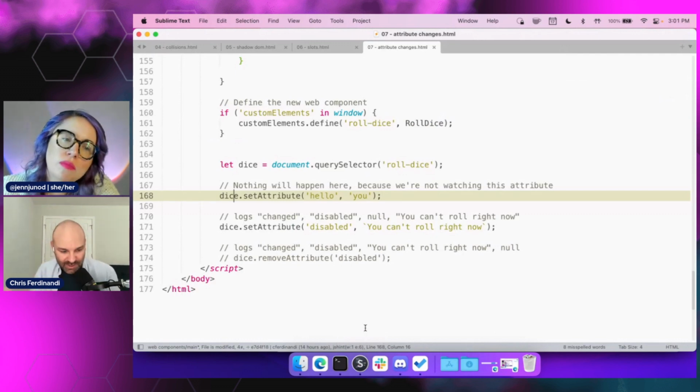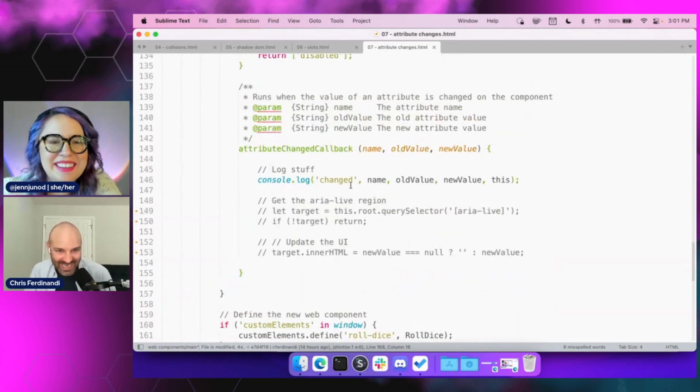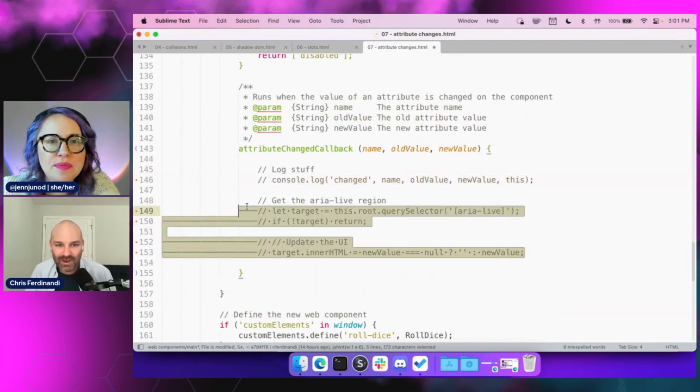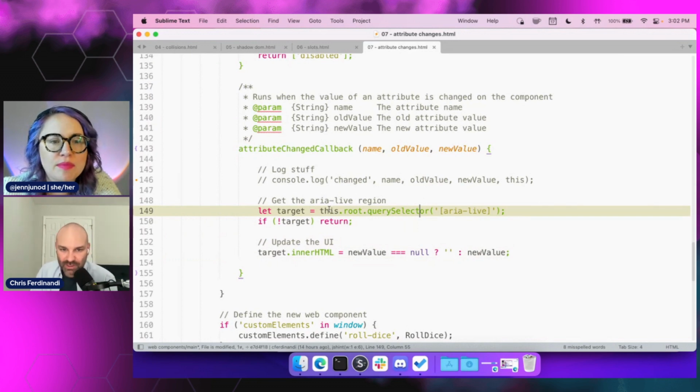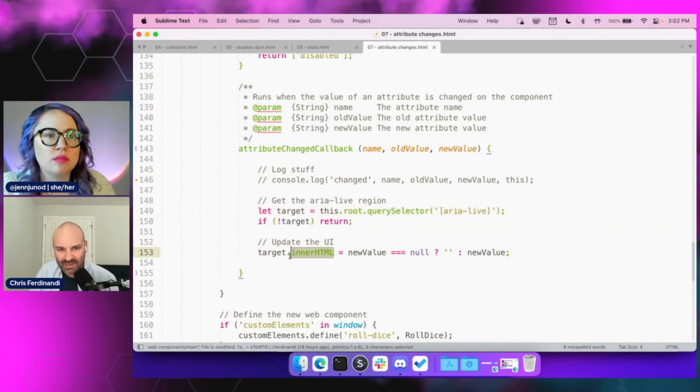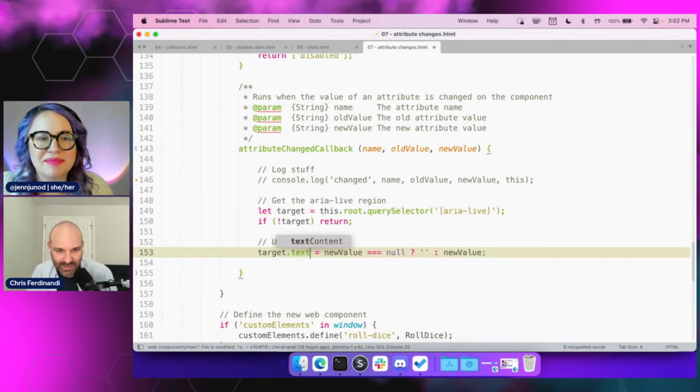So let's actually do something with it, because there's no real point in listening for this if we're not actually going to take action. So in our case, let's say when the button gets disabled, we want to let the user know. To do that, we are going to use the query selector method to get the ARIA live element inside our shadow DOM. So in this root instead of just this. And we are going to update this. It should really be text content, not inner HTML. I don't know why I'm doing that. Let's change that right now. So we will update the text content.